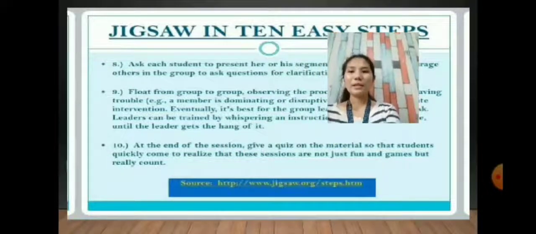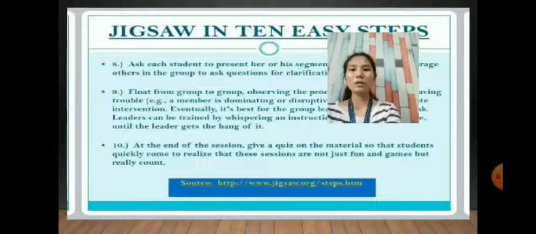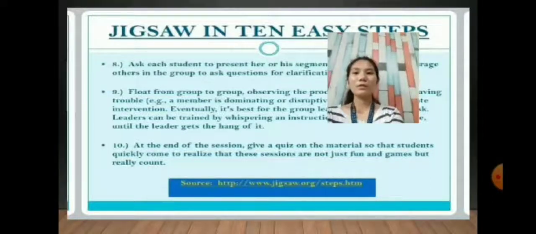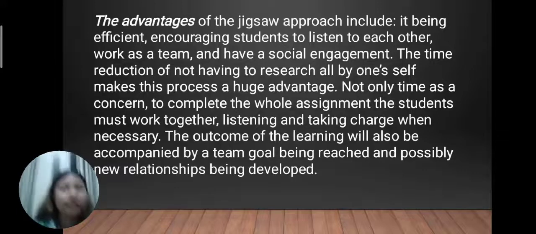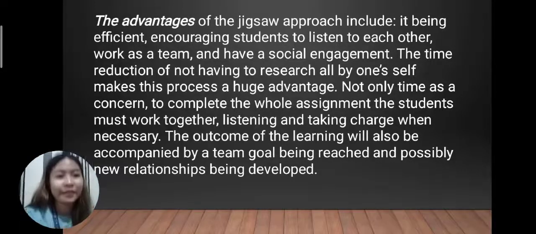And lastly, for number 10, at the end of the session, give a quiz on the material so that students quickly come to realize that these sessions are not just fun and games but really count. So those are the 10 easy steps in the jigsaw strategy. So let's now move on to the advantages of the jigsaw approach.